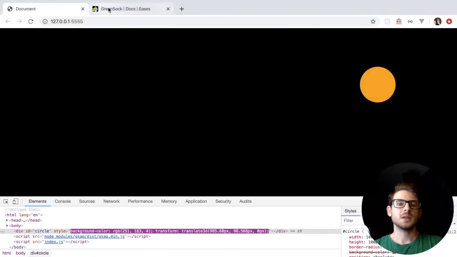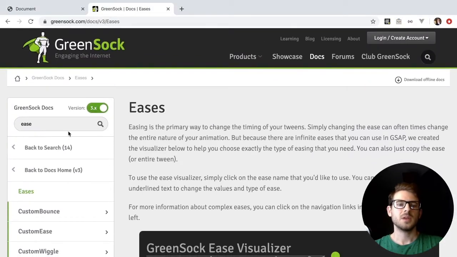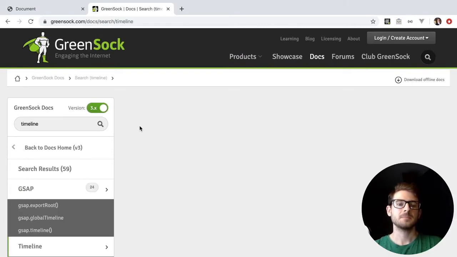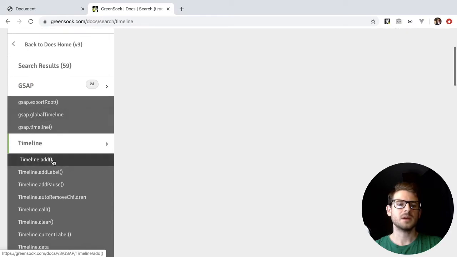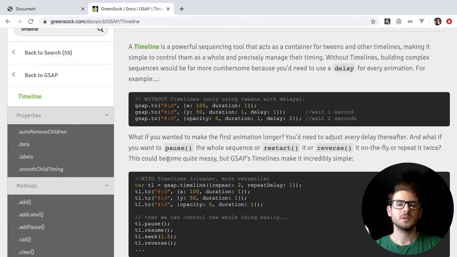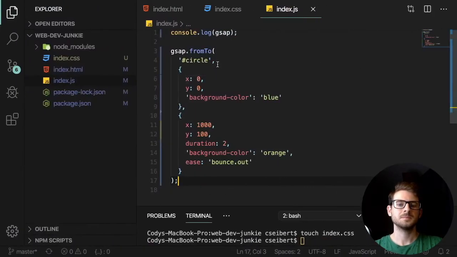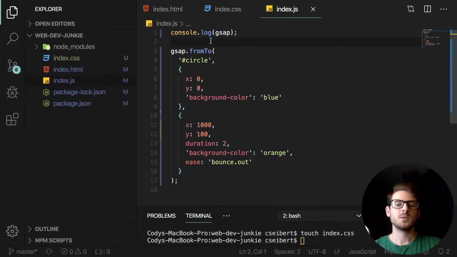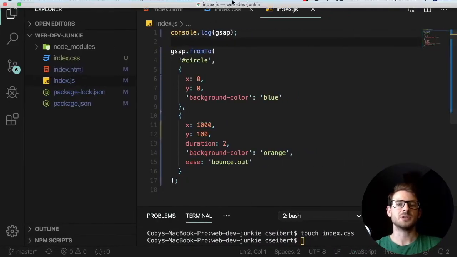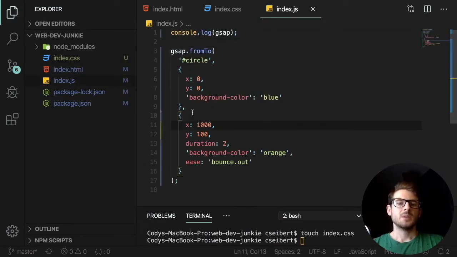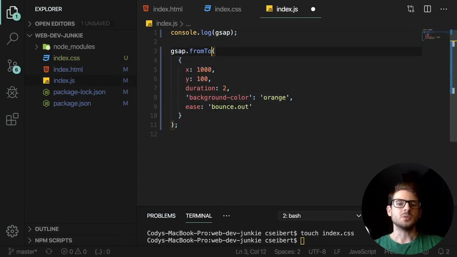Now, another really useful thing is your timeline. There's a timeline class, I believe. And let's see if we can figure out how to do this. Timeline, here we go. So let's say we wanted to do a transition after a transition after a transition. If I go back to my CSS and add in that stuff again, and we don't want from to, so let's just go back to to.